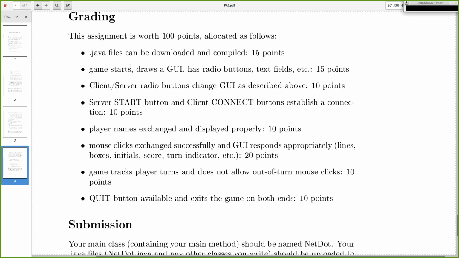Grading is not very exciting. Downloadable and compilable is 15, drawing a GUI with the required components is another 15 points. The GUI updating based on whether you choose to be the client or the server is another 10 points, so there's 40 points right there. Establishing the network connection when you say start or connect is another 10, so there's half your points.